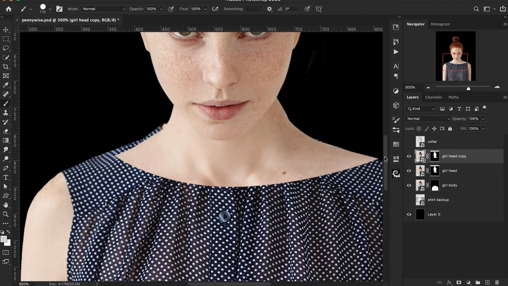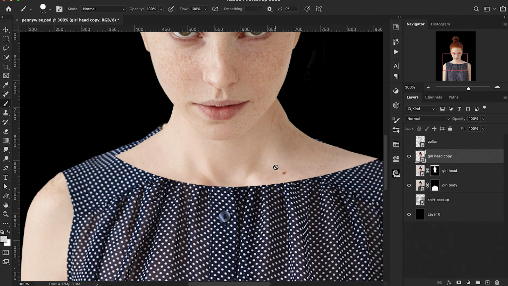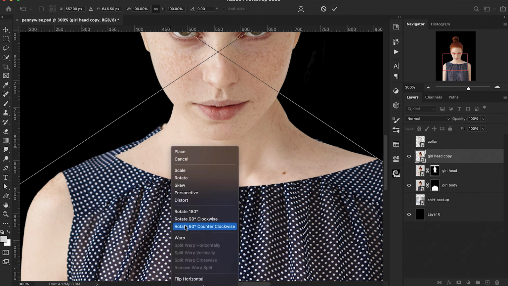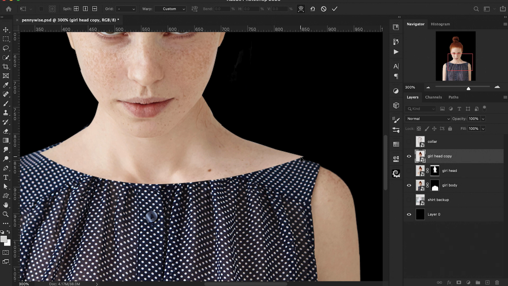Alright, now that that is where it is, let's create a copy of this by pressing Command J. We want to right click and turn this into a smart object and warp this just by the neck area, so that everything is lined up the way it should be.